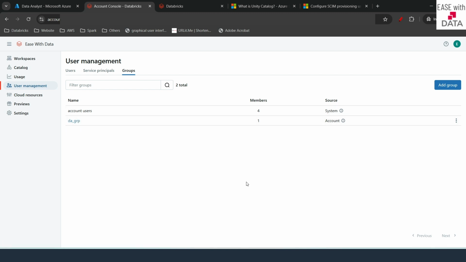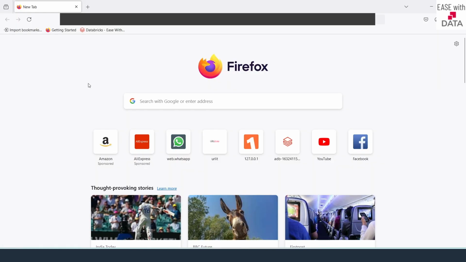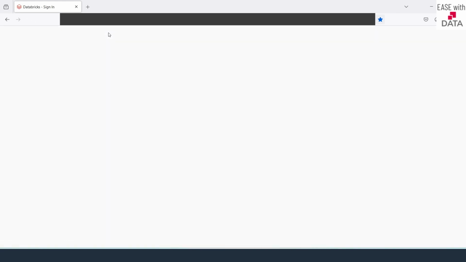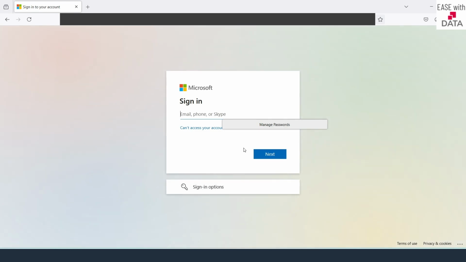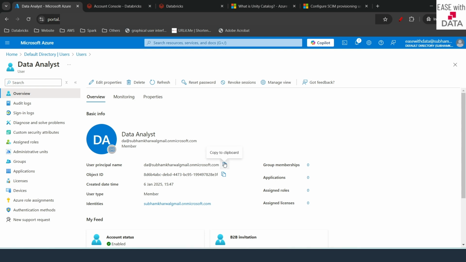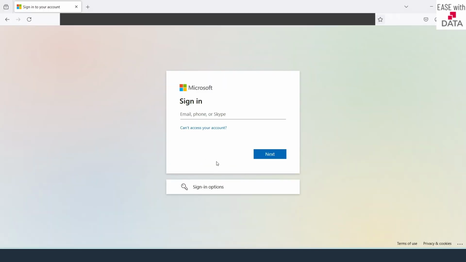Now let's use our data analyst user in order to log in to the workspace. I have opened a new tab in the Firefox browser. I'm going to log in to our Databricks workspace. So I'll open the workspace ID that we have, and now you can see we have to log in using Microsoft Entra ID. So I'll click on this, and now we are going to use the same user that we created. So I'll quickly go back to my Azure portal and I'm going to copy this user principal name. Okay, once I'm back in my Firefox, I'm going to paste it here.